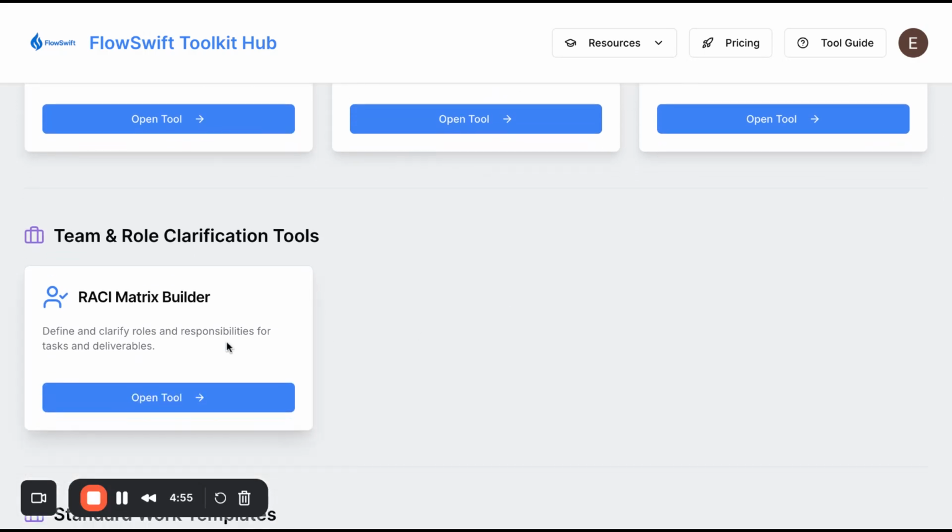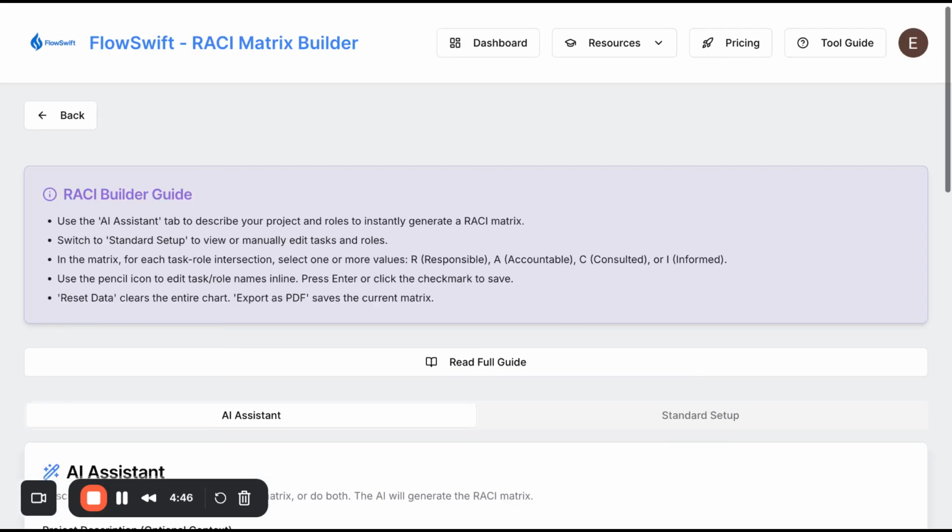So today we will go through our RACI matrix builder. The purpose of this is to define and clarify roles and responsibilities for tasks and deliverables.